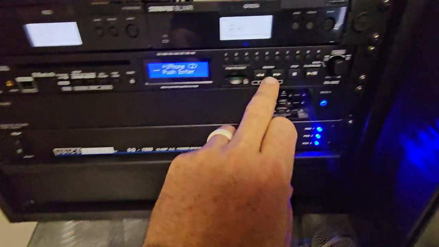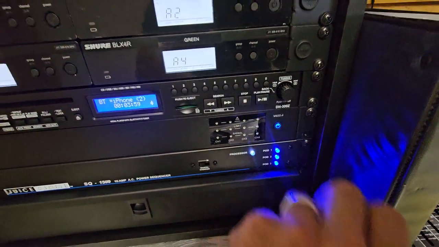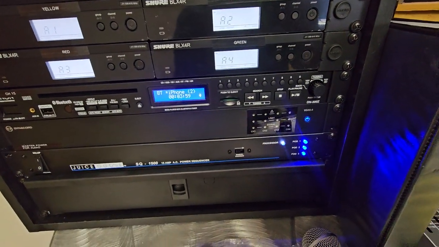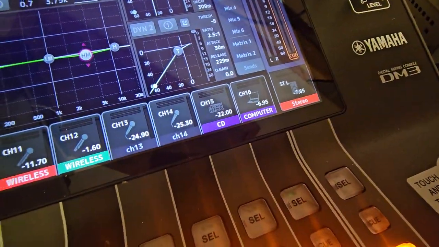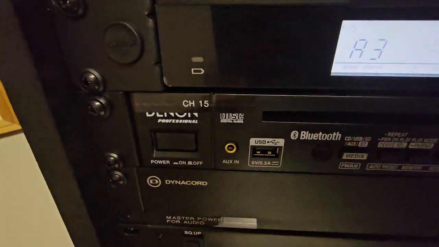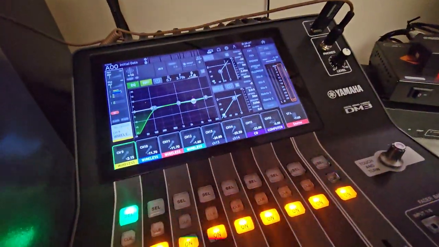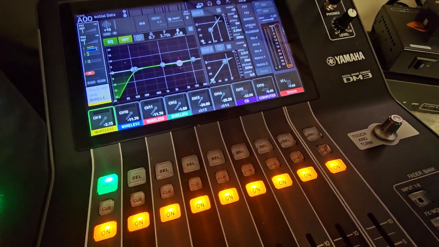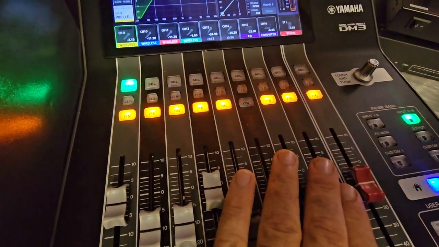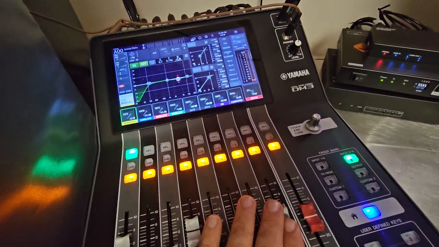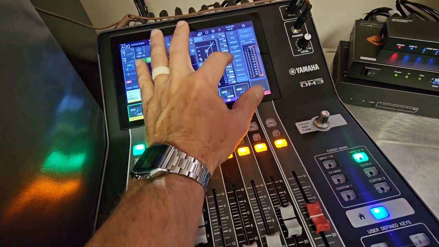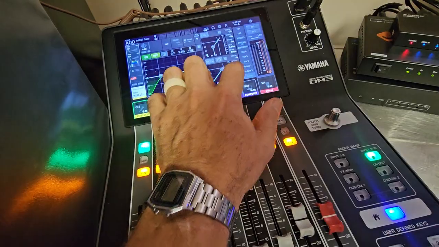All right, and then we push enter, which is this big round button right here. And that's how we do that. And that is on the console, on channel 15. Channel 15 is labeled CD, and that's how you'll adjust the volume for that. Now, if I want it in a different output, then I'll select that output up here and then adjust it, and then make sure we exit back out.